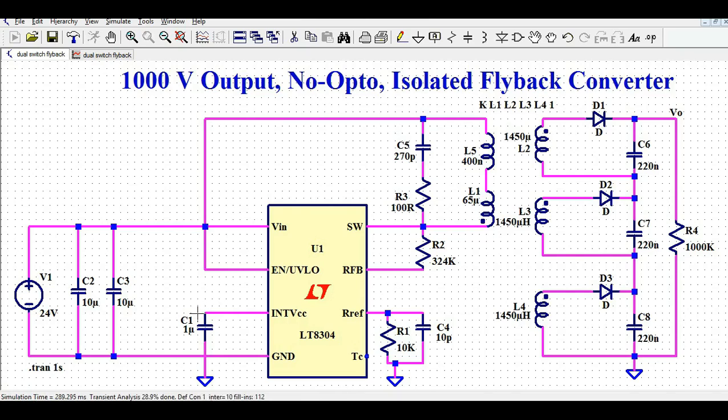I would say there is a mistake here. Let me correct this circuit. First, it has to go to the ground, then it has to connect with the ground. Now at this side, this is the switch pin. The switch pin is connected to the resistance R3, 100 ohm, and a capacitor C5, and the capacitor C5 is connected to the input voltage.